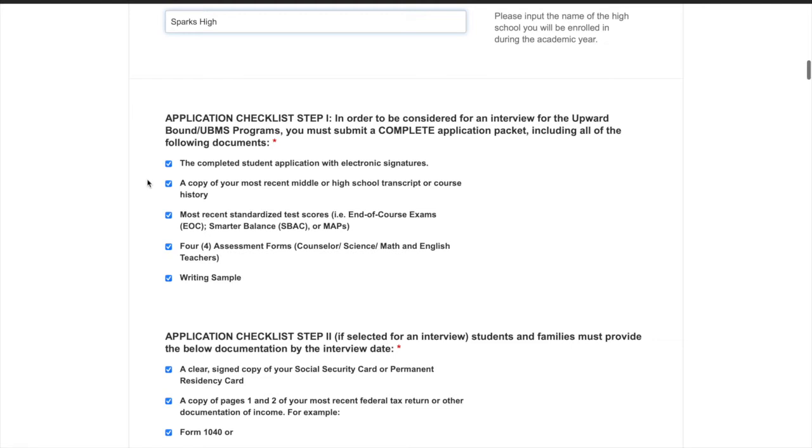Step 2 looks into family demographics. You'll need to provide the following information: the student's social security number. If you don't want to include it right now, it's okay, but you will need to present it during the interview phase. Income information will be needed. You have a few options, such as providing the most recent tax information, so for example, pages 1 and 2 of the tax filing form 1040.